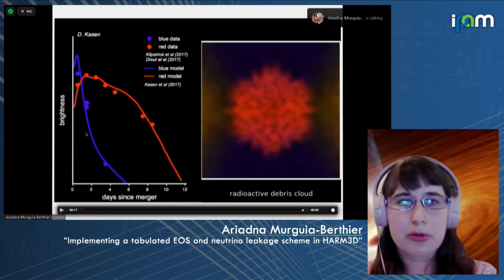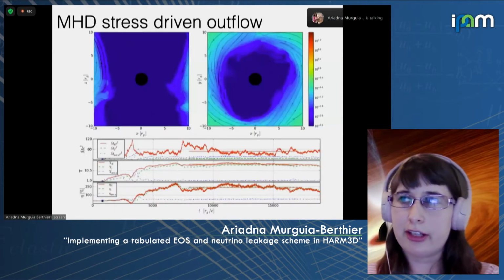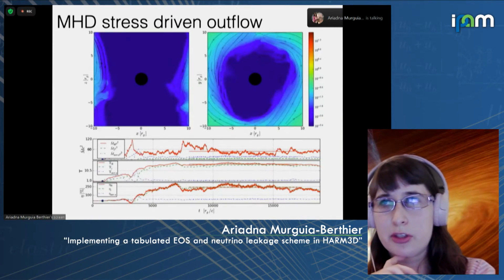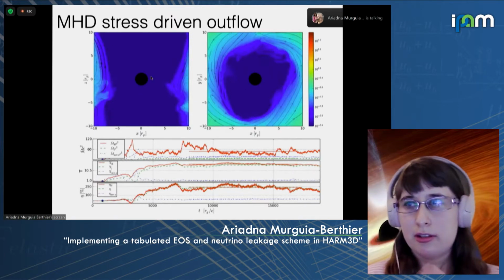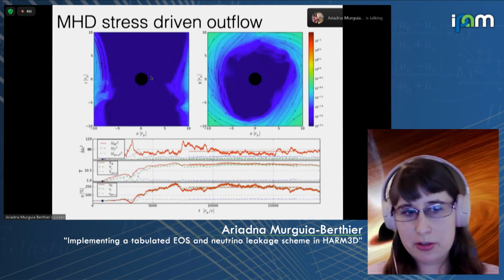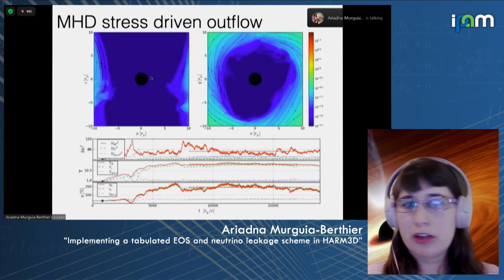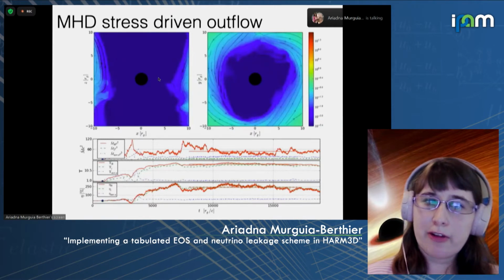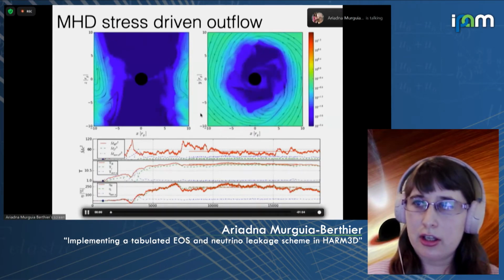So what kind of outflows can form this ejecta? There are a lot of them, and I think Davide went through the majority of them. For the majority of the talk, I'm going to focus on this MHD stress-driven outflow. If we have a black hole and an accretion disk, we will also have lots of magnetic fields just due to the initial configuration of the binary neutron stars. And from GRMHD simulations, we expect that magnetic torques are going to bring material from the disk to the black hole. And as material falls, there's going to be this very powerful outflow that's going to be accompanied by a relativistic jet.